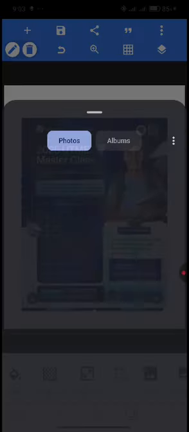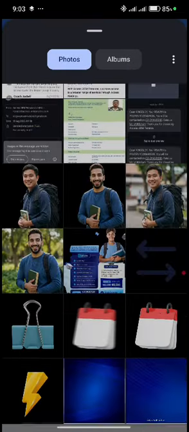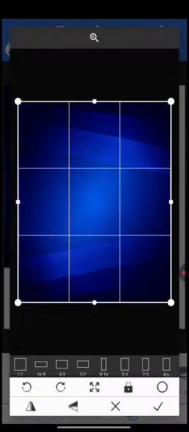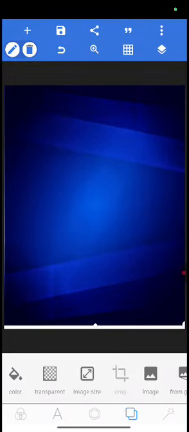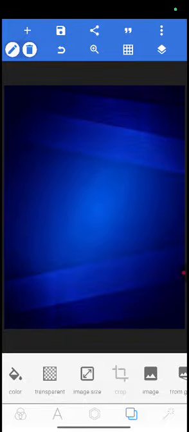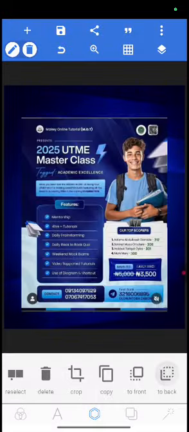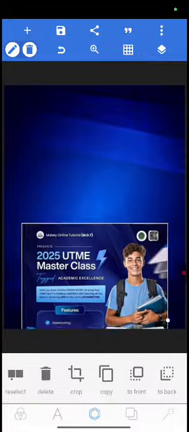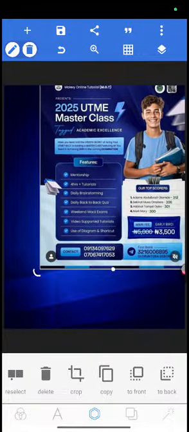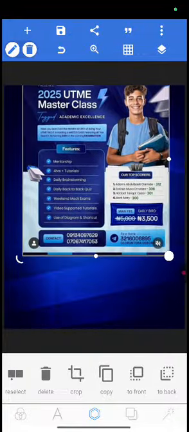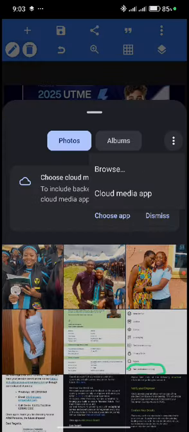Let's bring in a blue background, one that will be best suited for this artwork. And I kind of think this will go well. So let's try it out and see how it is. So yes, this looks okay. So the next thing is this. Let me go back to my gallery.